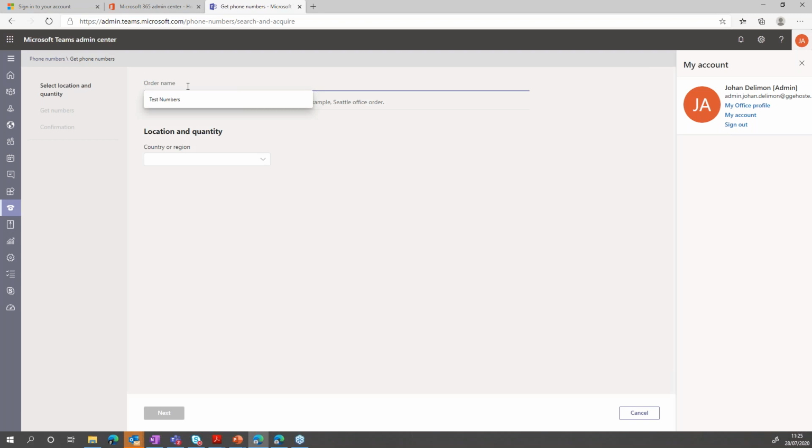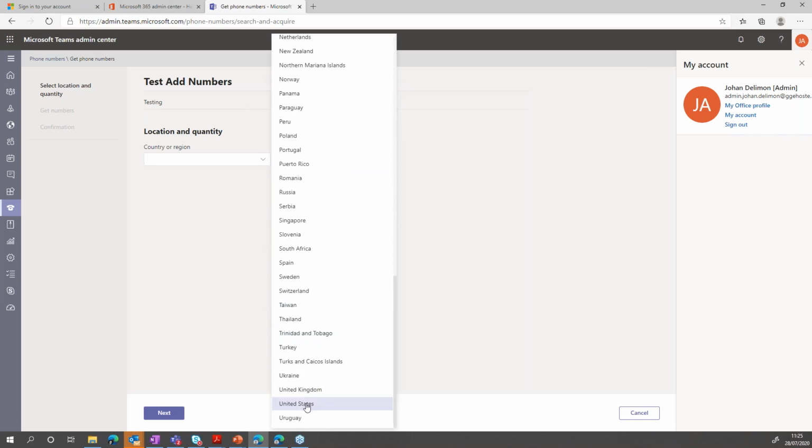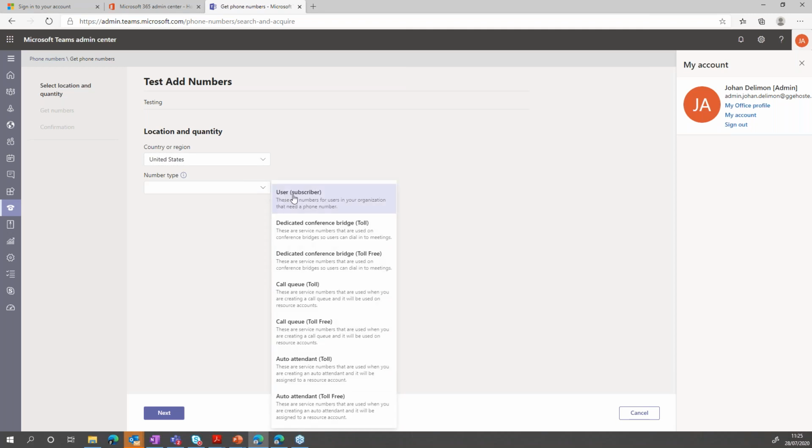So I'm going to say, for example, this is going to be United States. I do have the option to select different types of numbers. I can have user numbers, which are subscriber numbers. These are the ones that we're going to apply to users. But then we have some other phone numbers too, because they are service numbers.